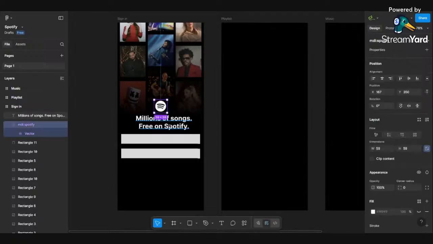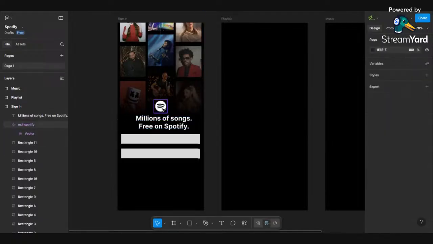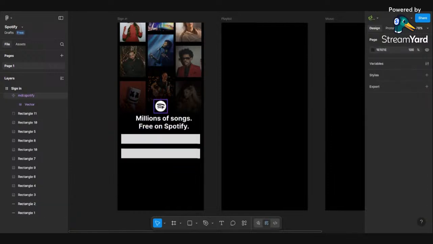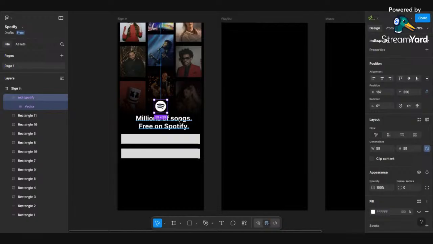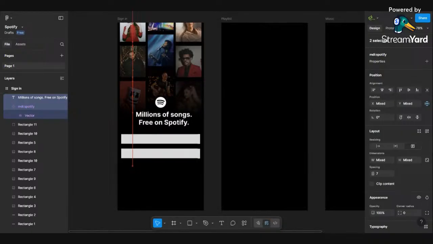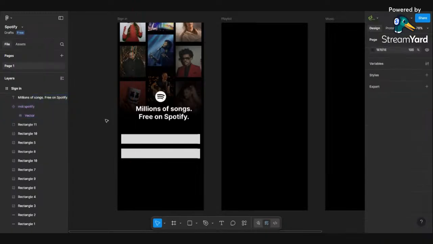I think we should put the, and one more thing, how to select multiple elements. So press shift, press this icon, press this text, and both of the elements are selected. Now you can use the up and down arrow keys to move them. So yeah, I moved it to somewhere in the middle.